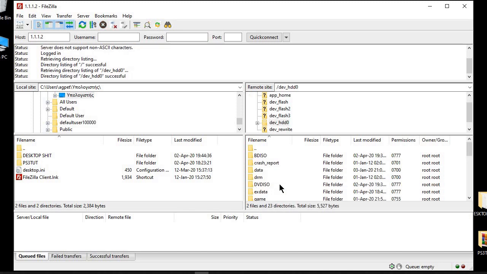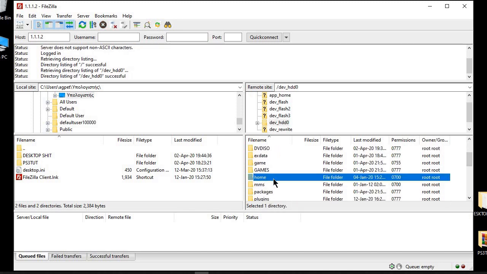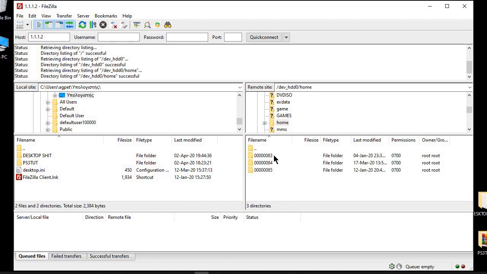So, double click on dev_hdd0, then double click on home and right here you can see folders with some numbers as their name. These are the folders of your accounts on the PS3. The first folder is the first account of the list on your PS3. The second folder is the second account, etc. You can go on your PS3 and see which account is the one you want to edit. In my case it is the first account, so I'm going to open the first folder.